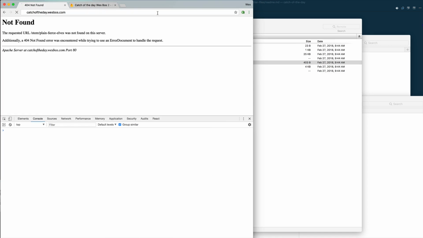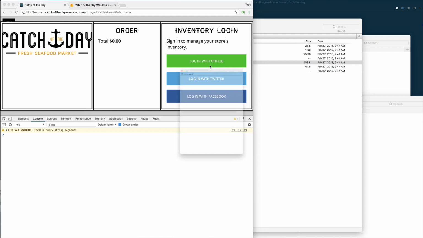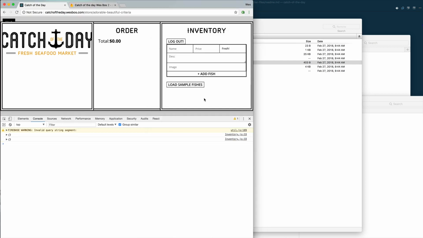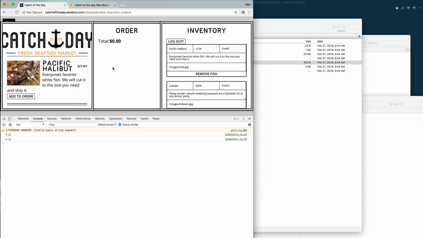So if I refresh that, I'll show you why that is. So we have to go straight to catchoftheday.wesboss.com. Now visit it and now try to log in with GitHub. And our app is working as we've expected. Good. But the problem here is you see I'm at /store/adorable beautiful criteria.